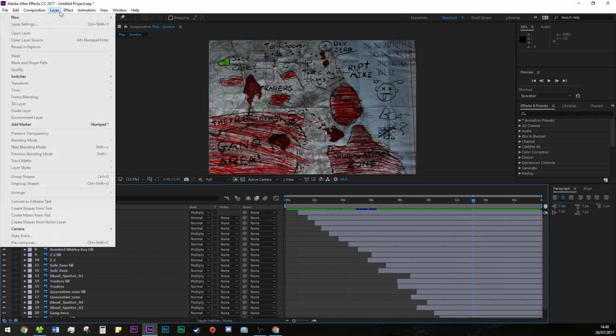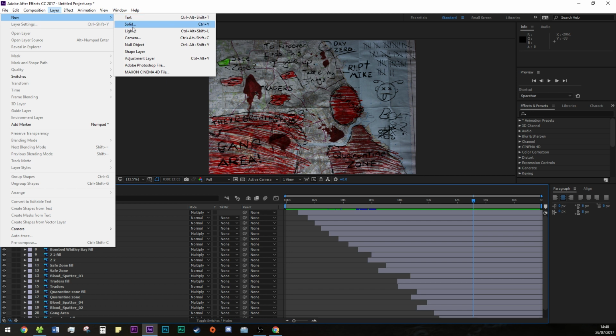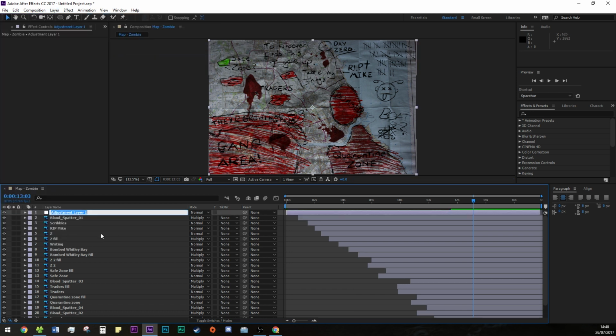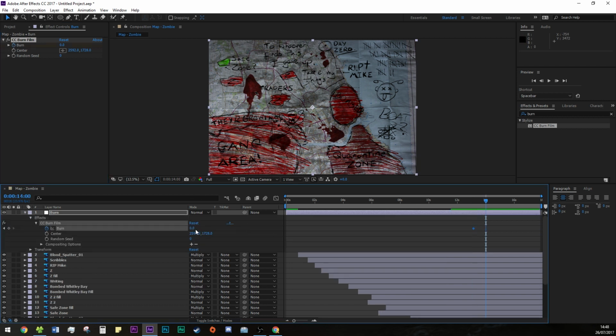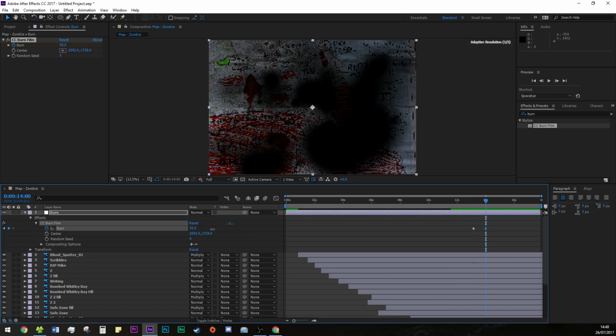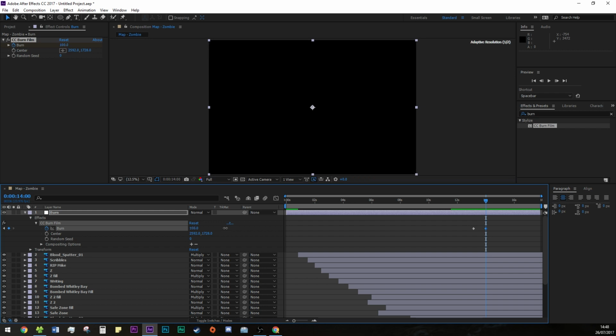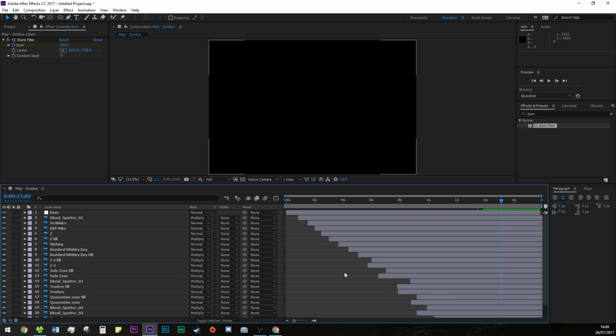We just need to add an outro. If we create a new adjustment layer, place it on top of our other layers, and add a CC burn film, we can create a burning effect to run with the whole map at a campfire in a zombie film aesthetic. So this is everything we need for our zombie map comp. We can create a new video composition and start animating the camera movement.